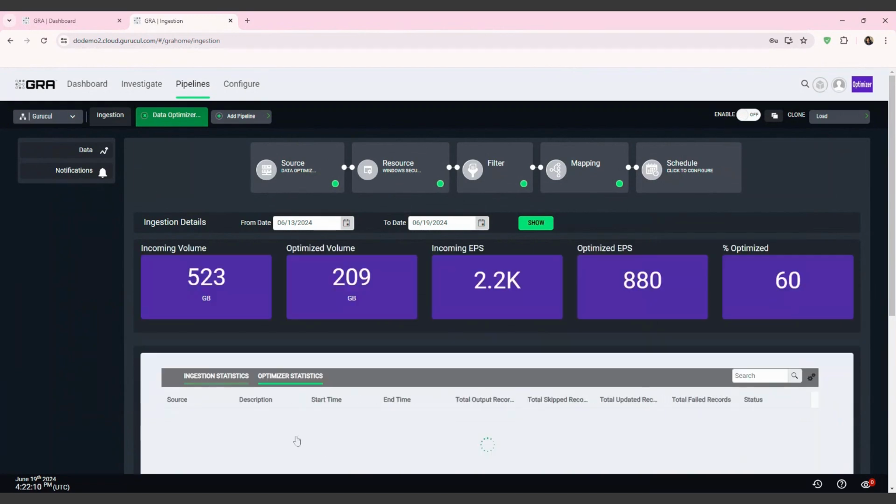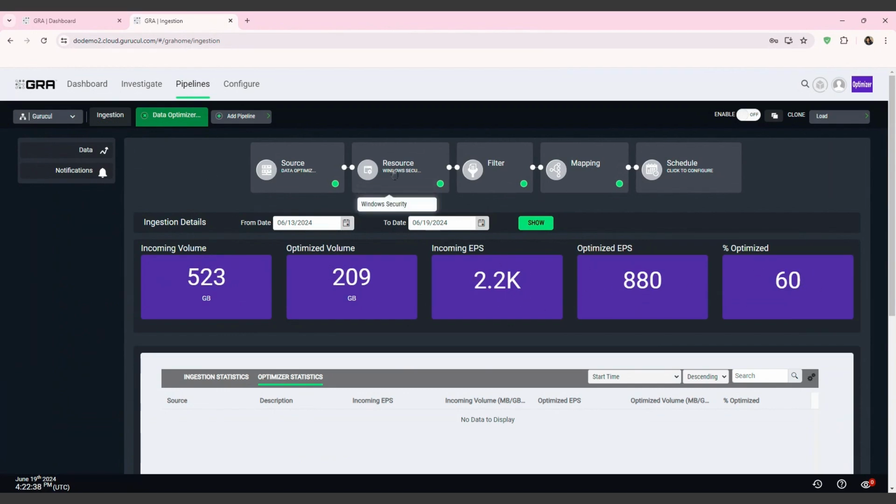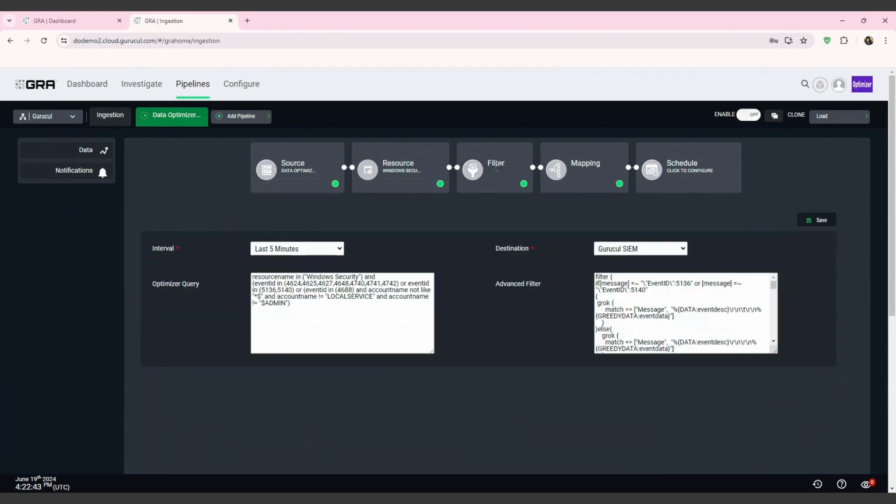Here we can see, first of all, some of the widgets for a quick visualization of the optimization metrics. Here you can see a specific breakdown of the data from this pipeline that you're getting in. In the earlier dashboard, we saw the overall optimization. Here you see it per resource. You can see for Windows, we have around 523 GB. The optimized volume that actually went out was 209 GB. And you can see the EPS counts and the percentage of optimization for this resource as well. So you have these widgets at the resource level also.